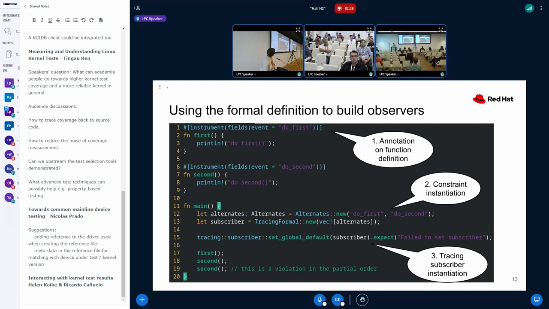Then at some point in my program, I'm going to instantiate the constraints. So I say, well, this is an alternate between these two events. And then I will go on to instantiate the tracer. So for example, in this case, just for playing, I execute in this order. So this invocation is going to trigger a violation of the specification.